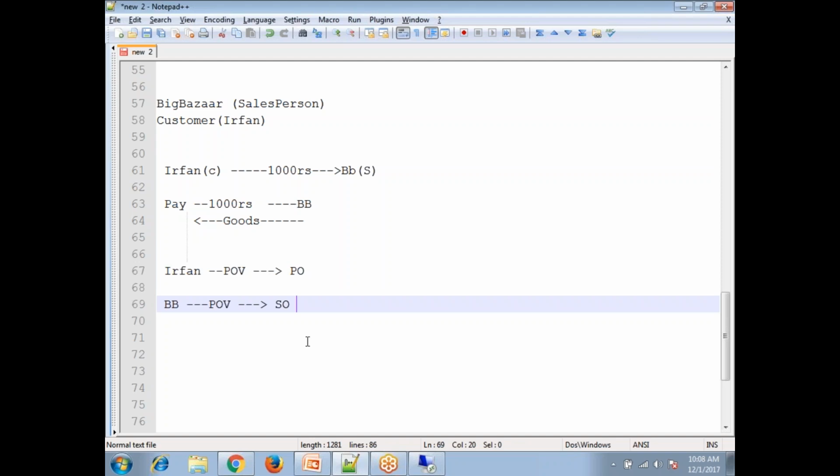The difference between a sales order and purchase order. Assume that you are part of an enterprise. Irfan belongs to a company, maybe Tata Motors. So you belong to Tata Motors, where you're buying a particular set of material from a particular company. Then whatever you buy, you have to create in your Tata Motors company as a purchase order.